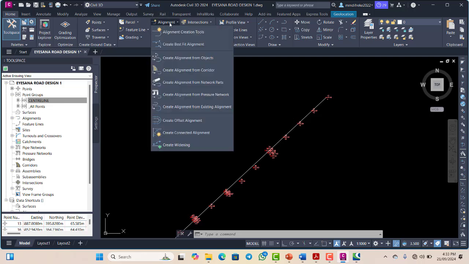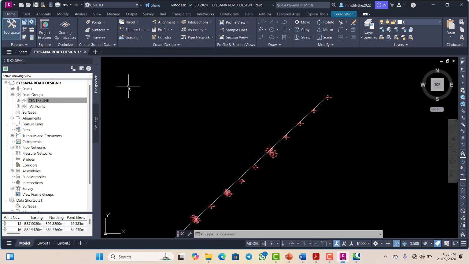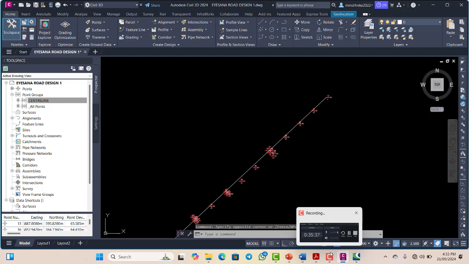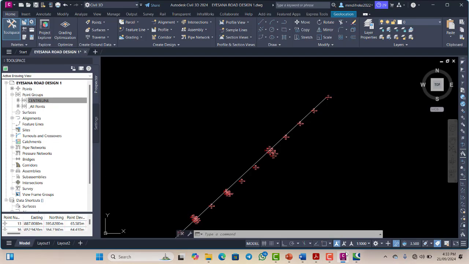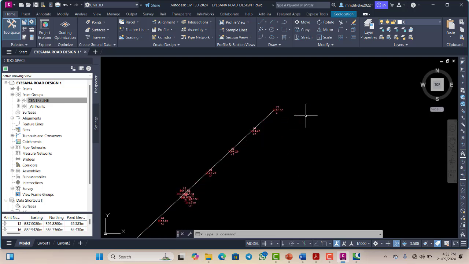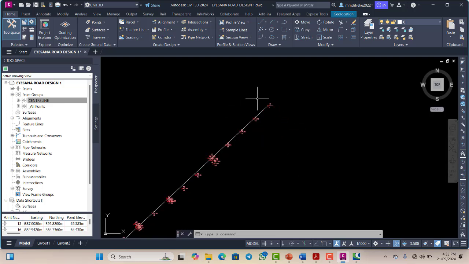So you click on alignment. Let me look at our, okay, importing and arranging of survey coordinates. So the next thing, creating of horizontal alignment. That is what we are working on now.